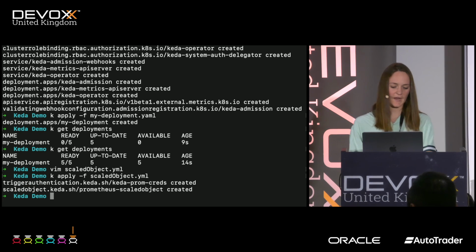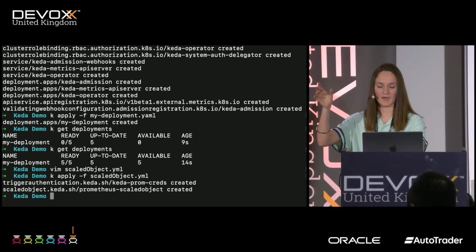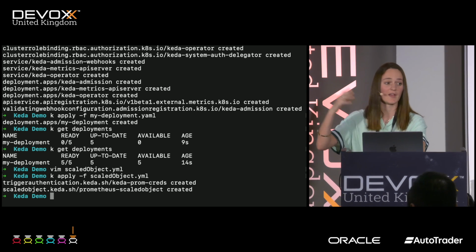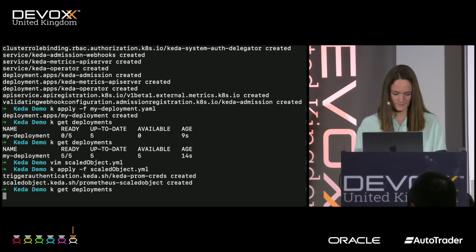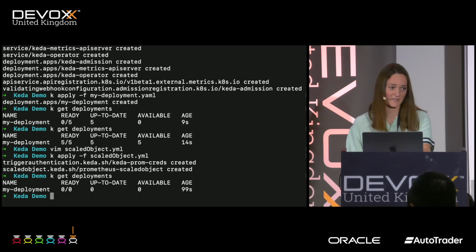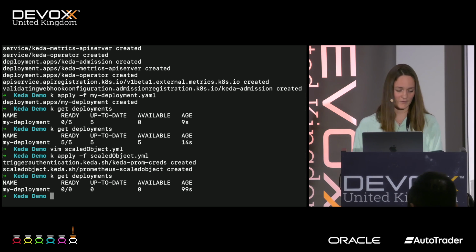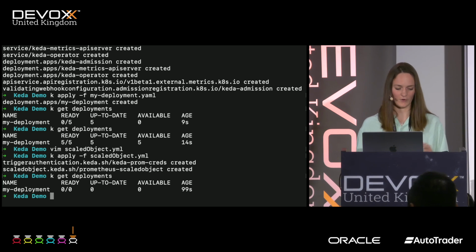Now we applied the scaled object to our deployment directly. We saw that the trigger was a Prometheus query, which returned 0. So now if we look at the deployment, we can see that it actually scaled down to 0, which is perfect because it's exactly what we wanted to see. So this is the main highlight of how Keda works for those of you who did not know about it.